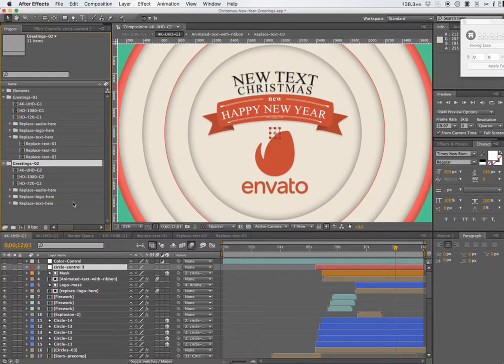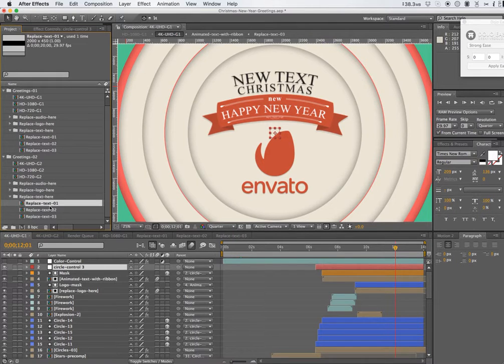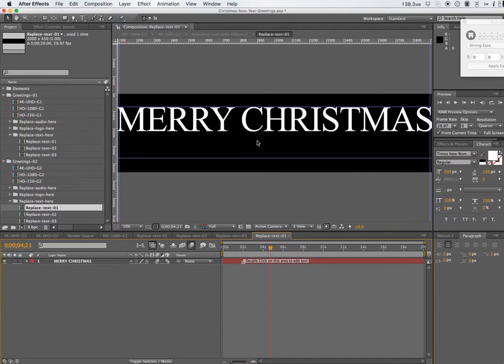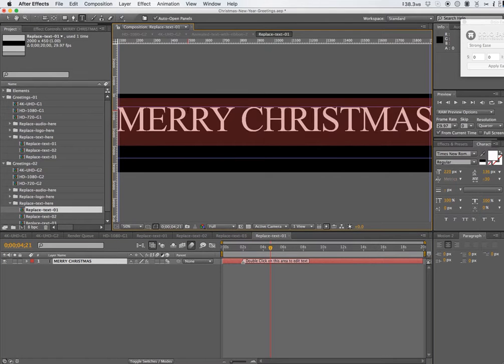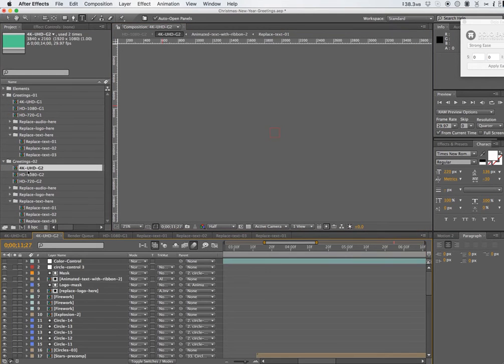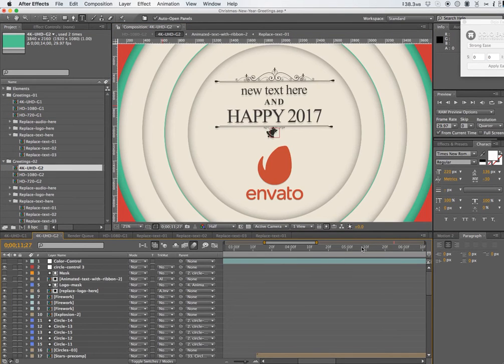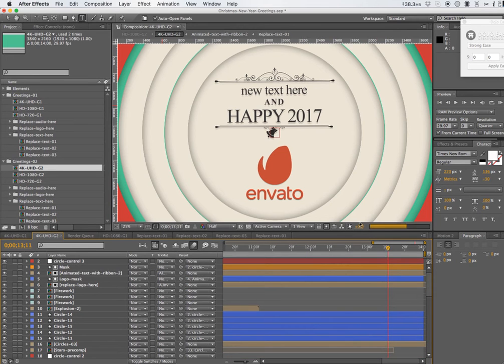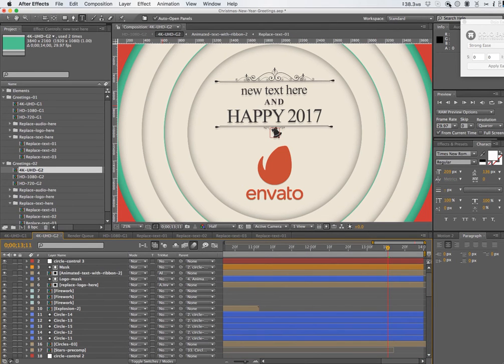Also, it's the same for greeting too. You can just go to the replace text here and type the text you want. Let's type here new text here. Okay, if we go to the main composition for the greeting too and we check it, you can find the text is already changed. So that's it, how to replace text.